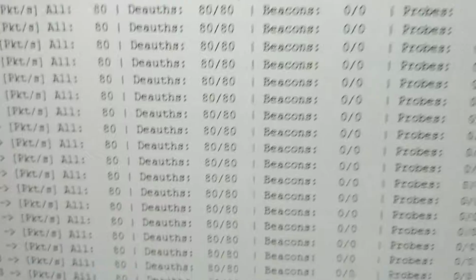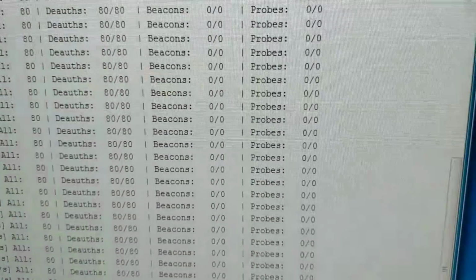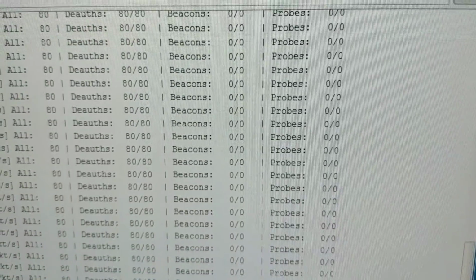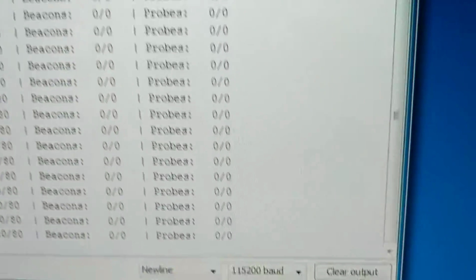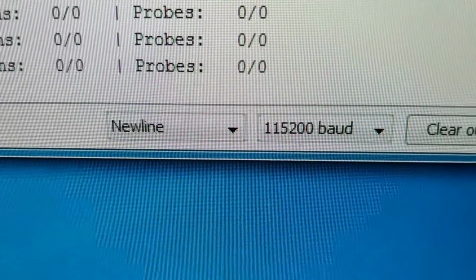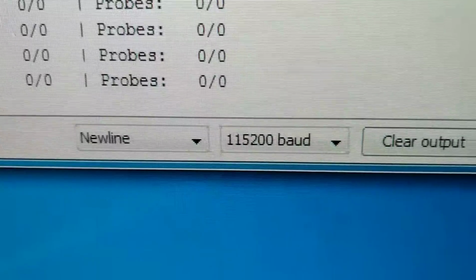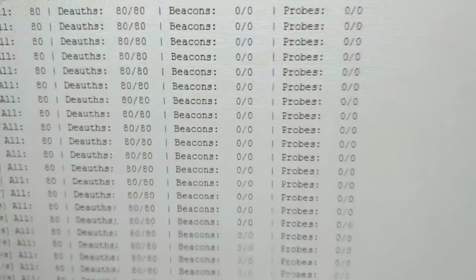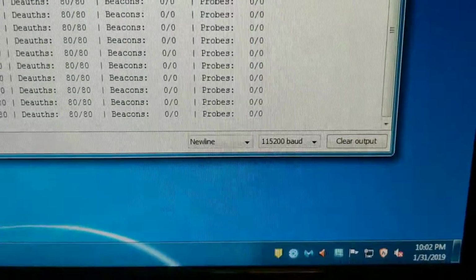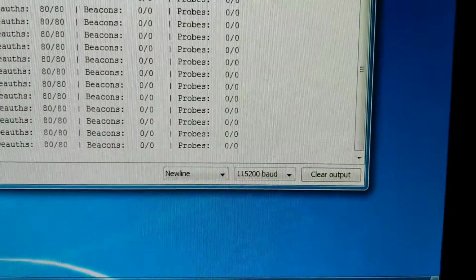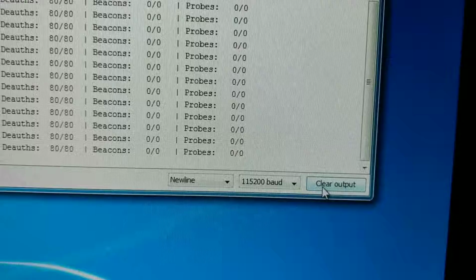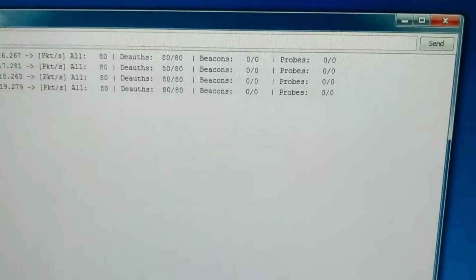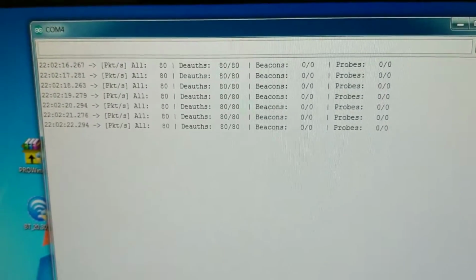Oh, also I'm going to digress a little bit here. As far as setting up the proper settings to be able to type in commands, you have to select a new line from that drop-down list and 115200 baud from that drop-down list. If I clear output, it'll automatically repopulate the screen with more. I'm going to turn that off.